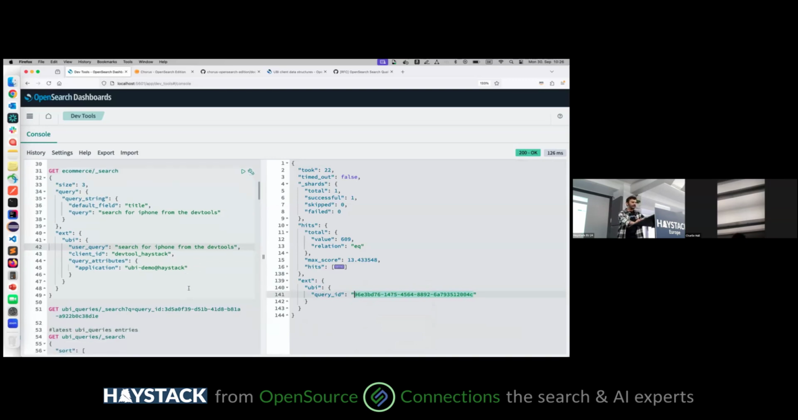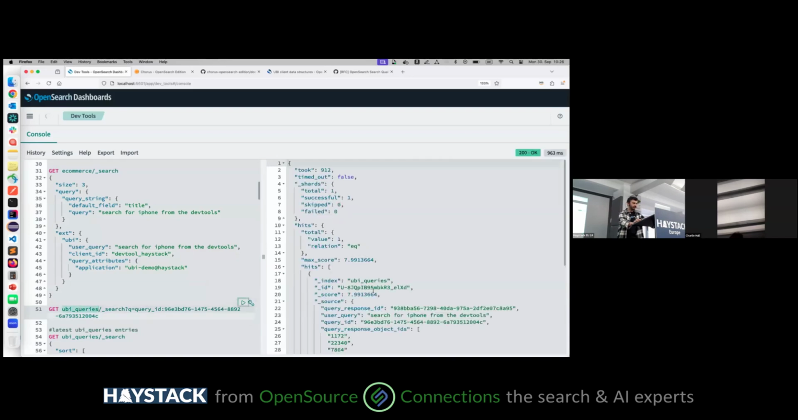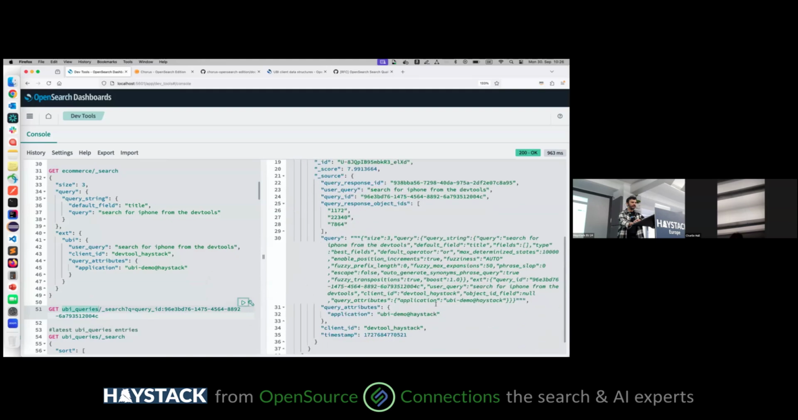Now that I have generated a query ID, I am searching against the UBI queries index. If I look up this one, I actually have the entire query that I used. I also have the three doc IDs that were sent back, because if you look at it, I'm only asking for three documents in here. So it has only sent back three doc IDs, and the rest of the things: the user query, the query ID, the client ID, timestamp, and so on and so forth.